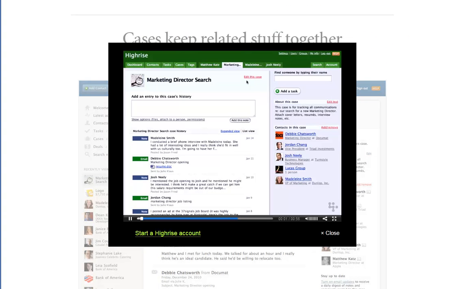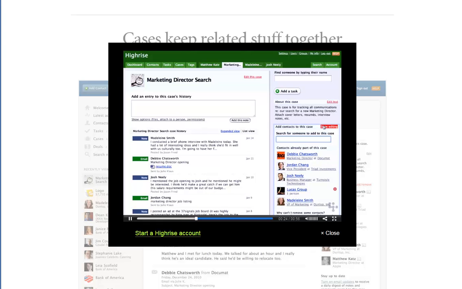Highrise Cases let you keep all your related notes, files, and people together on one screen. Let's say our company's in the process of hiring a new marketing director. We've created a case to track everything that's going on with the search. We've got notes from our interviews, links to resumes, copies of help wanted ads we've placed, and they're all here on the same page. I can also add new people or companies to the case right from the sidebar.